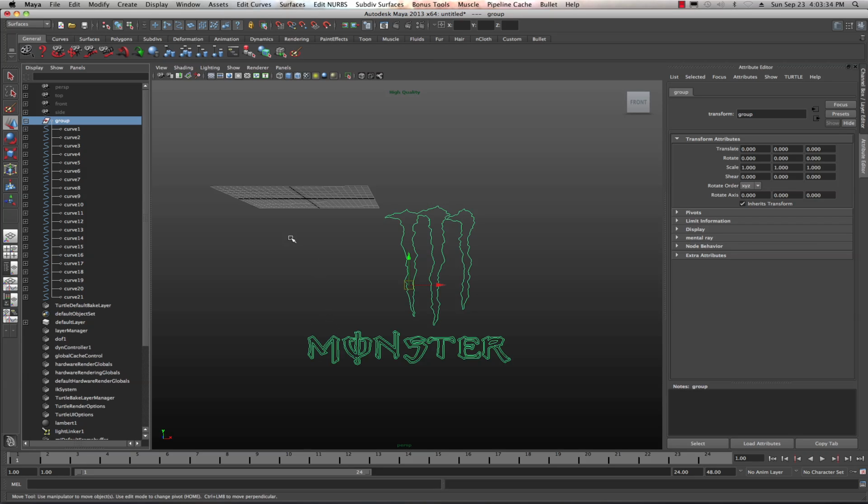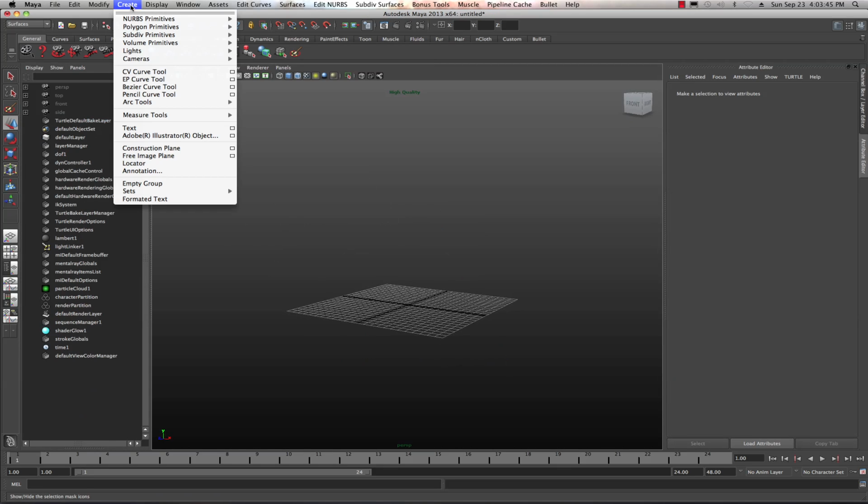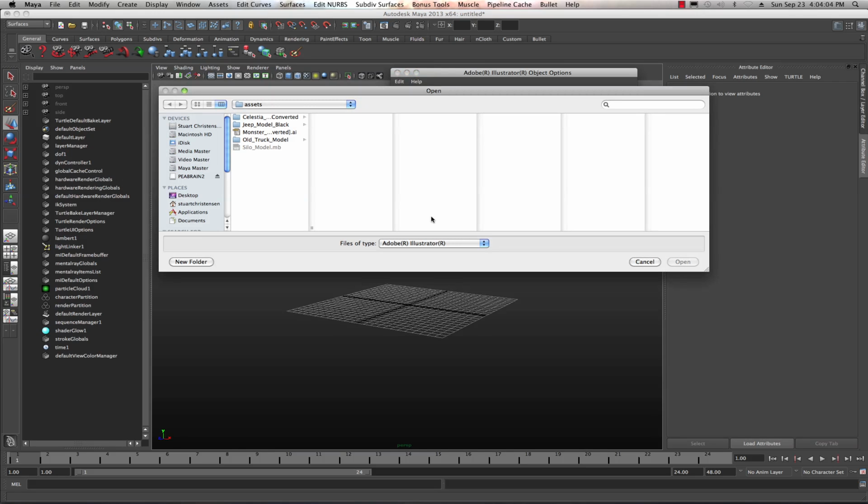So let's take a look at this. But before we do, I'm going to delete this group of curves that we brought in, and we're going to import this a little bit differently. I'm going to come over into Create and do the Create Adobe Illustrator Object, and choose my options right there. Right away you'll get two options. You can either do curves or a bevel. In this case, I'm going to choose bevel and show you what happens. I'm going to choose bevel and hit Create.